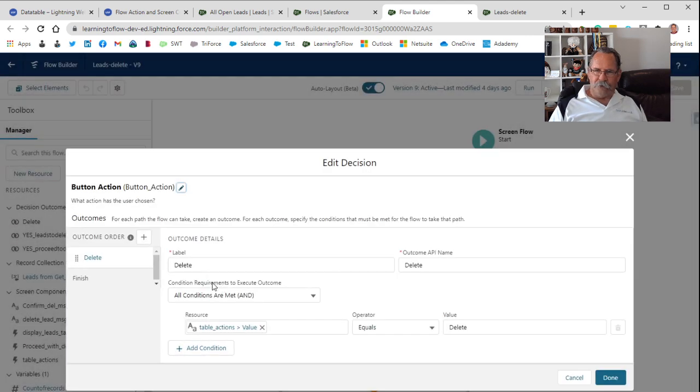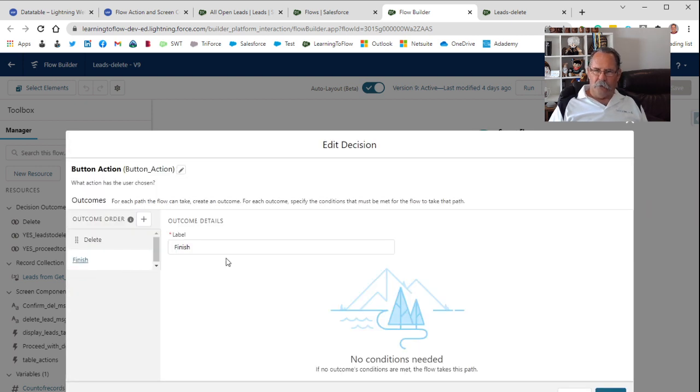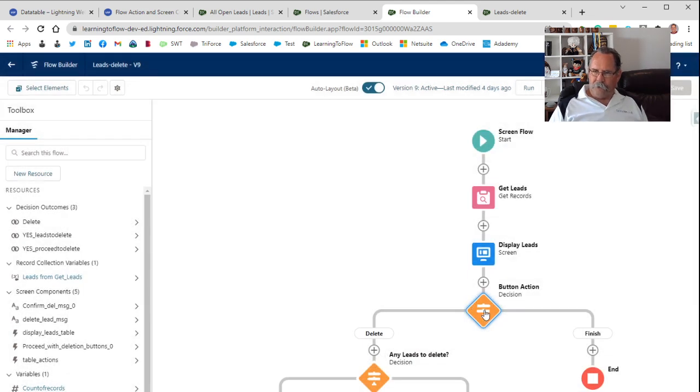So we'll do a decision and we'll have a look at the table actions value, which is what I call that button action. If it equals delete, then we're going to go down this route. Otherwise, we're just going to finish. Okay. So if they selected the delete button, I'm going to go here.